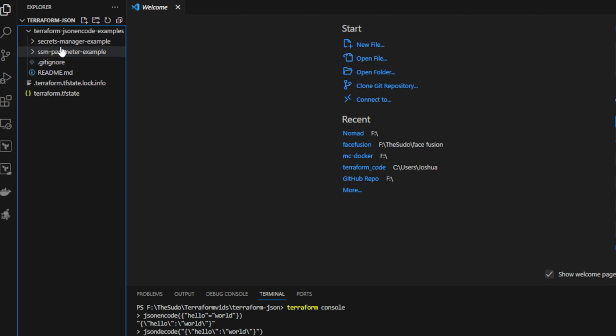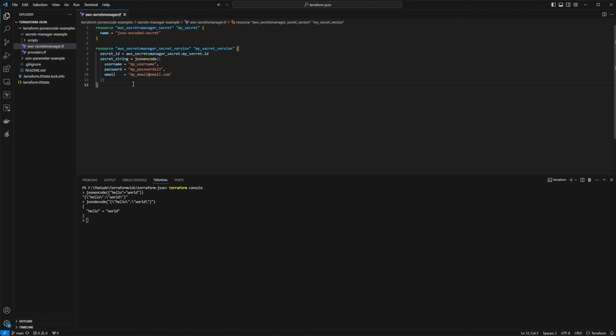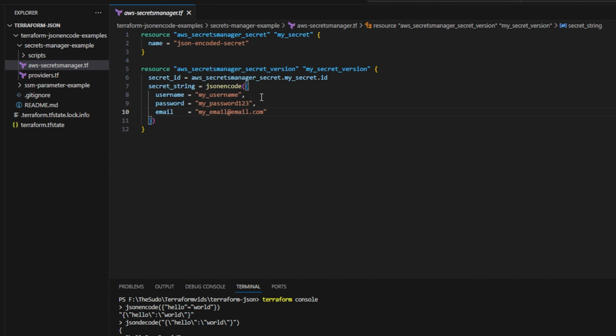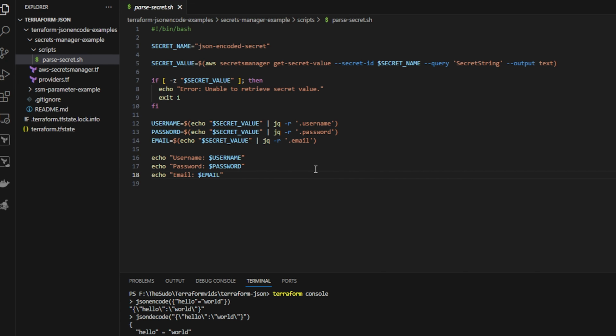The first example we're going over is Secrets Manager. In this example, we're going to create an AWS Secrets Manager secret that is a JSON encoded string. And then we're going to use a script to use the AWS CLI to download that secret and parse it with jq. If you want to follow along with that example, there are some prerequisites you need. Obviously, you'll need Terraform installed on your computer, but you will also need jq installed and the AWS CLI.